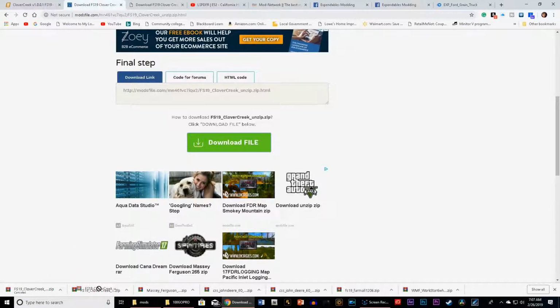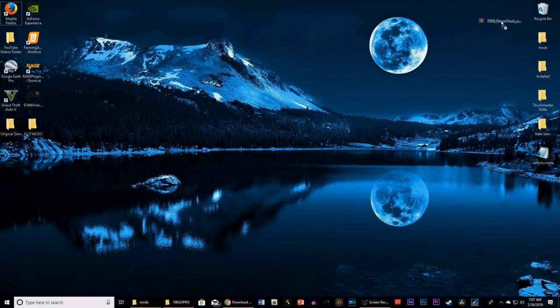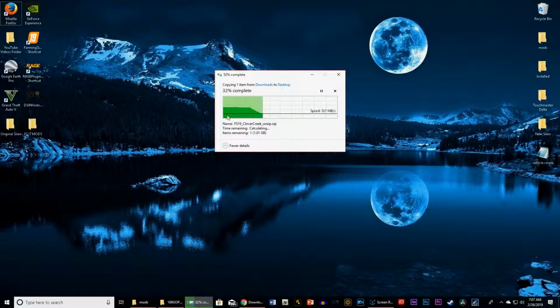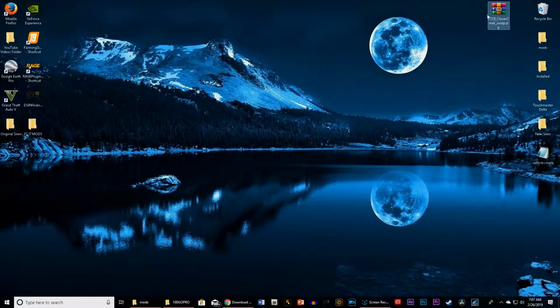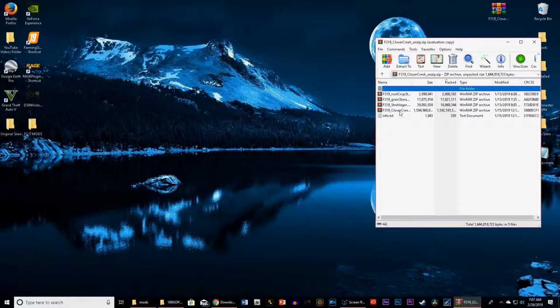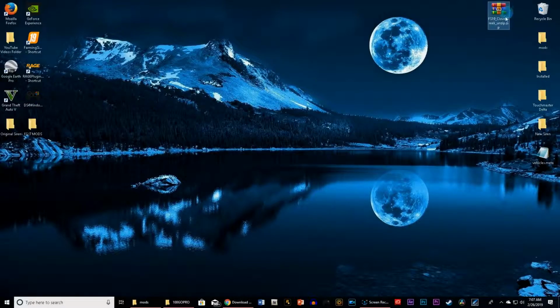Now, let me show you. Once you get it downloaded, you take it to your desktop, and it's going to move it to the desktop. So we'll let it do that really quick. This thing's like, I don't know, like 2 gigabytes in size, probably bigger, I'm not sure. But anyway, whenever you get it, if you look at it, it says unzip.